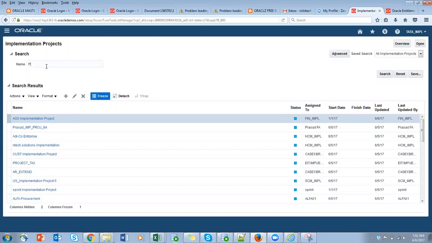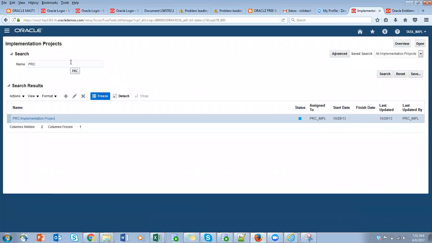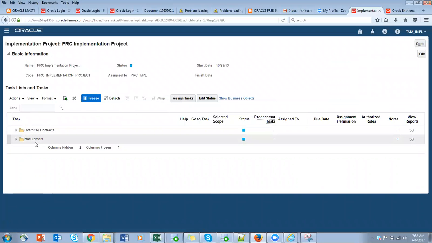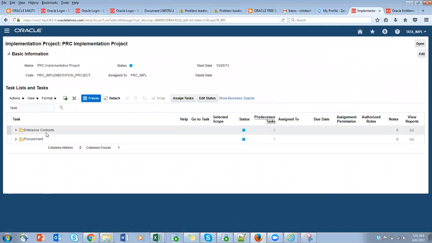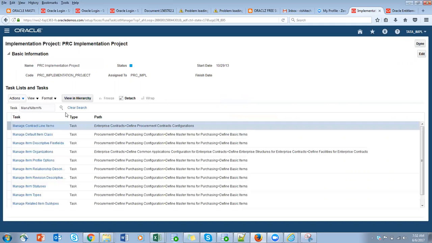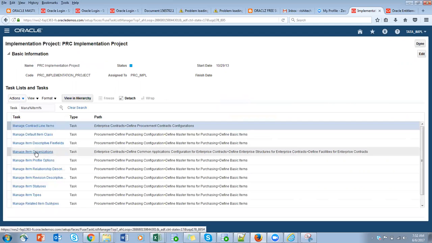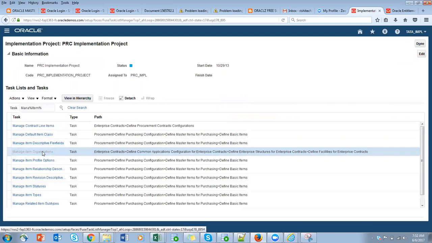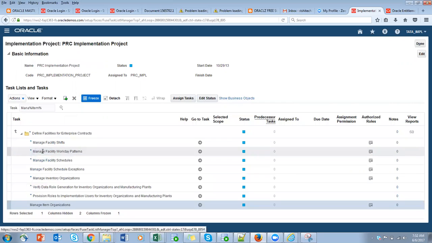These are existing projects. We have something procurement related. If I click on this project, see, from this project we are implementing only procurement and enterprise contracts. Only procurement we are going to implement. So if we don't remember the navigation, if you know the task, come here and search with your task, manage item organization. Just click on this one.